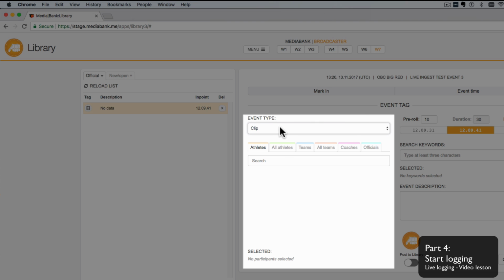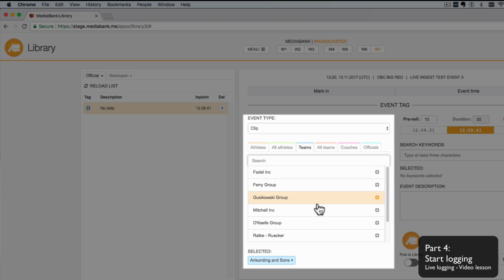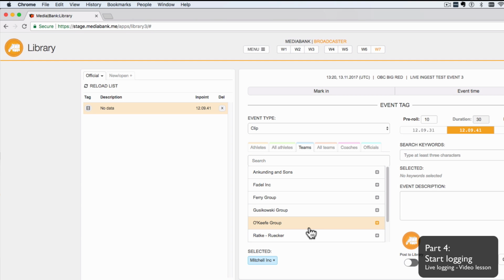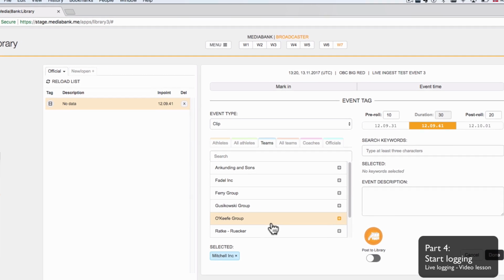Next thing you'd typically do is associate either athlete-specific persons to this tag or team-specific. So it depends, of course, on the event type. You can simply click anywhere and you will add one or several athletes or teams to this tag.